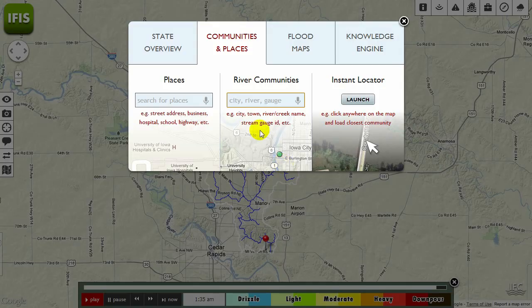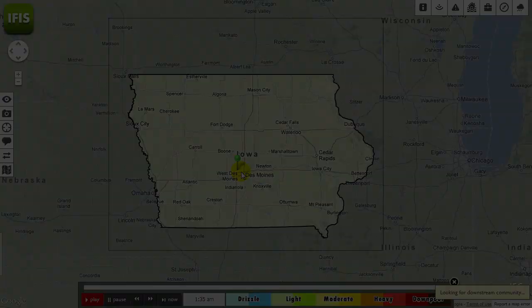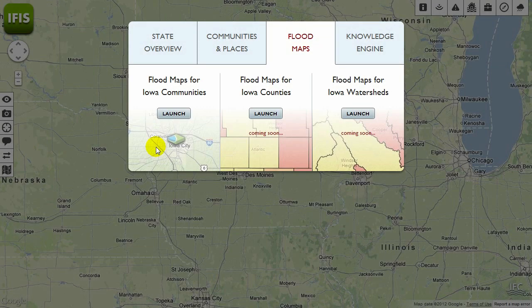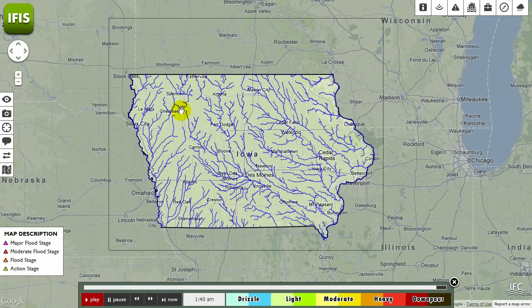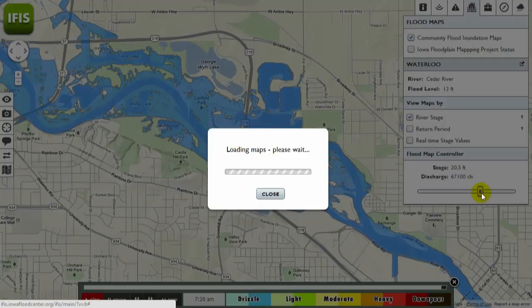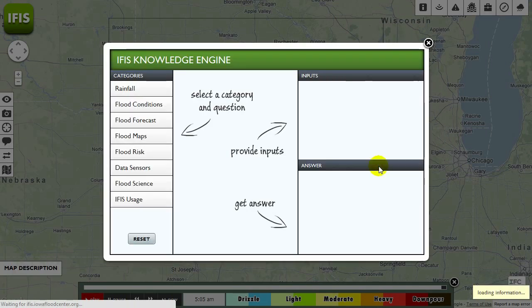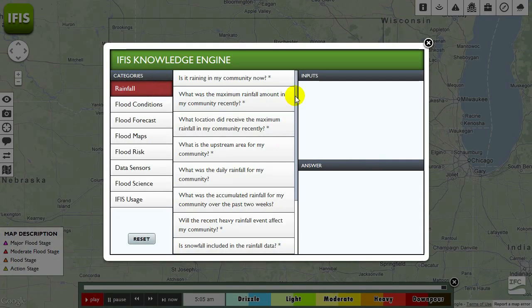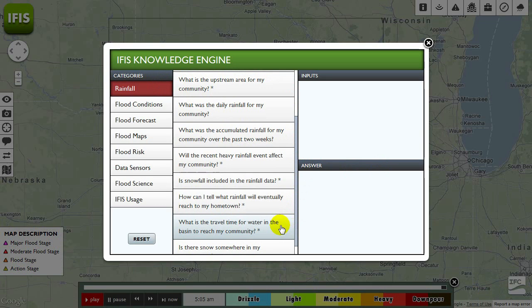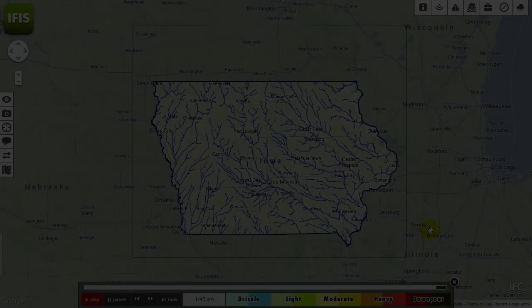Alternatively, we could input a street address, business, or landmark name into the Places field, or even use the Instant Locator tool to select the nearest community through our mouse click. The Flood Maps section displays the available flood inundation maps for major communities in Iowa. These maps provide detailed data on water levels during floods, allowing you to visualize potential flood conditions in your community. Finally, the Knowledge Engine is a tool that allows IFIS to answer simple questions like, how long will it take water in the basin to reach my community? Knowledge Engine functionality will be available in a later version of IFIS.